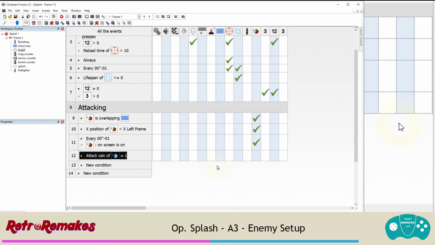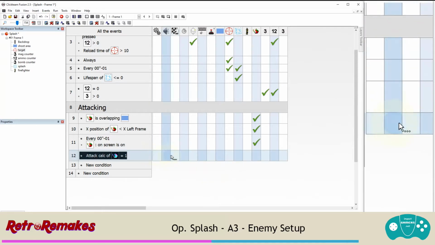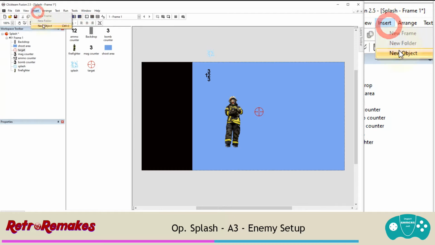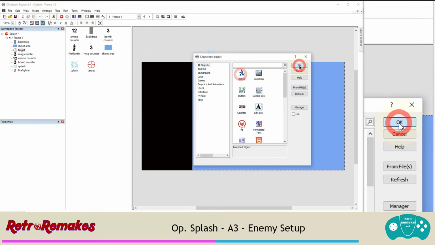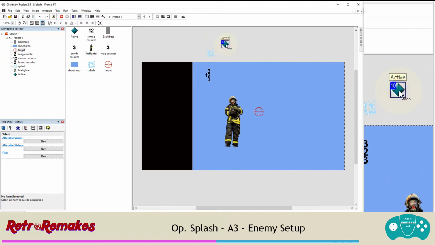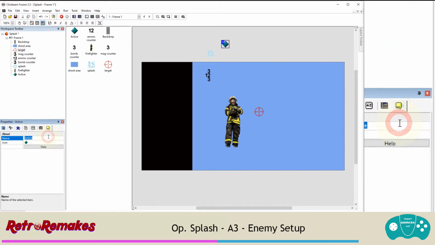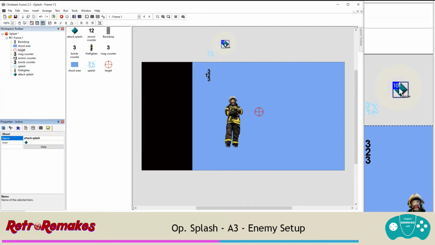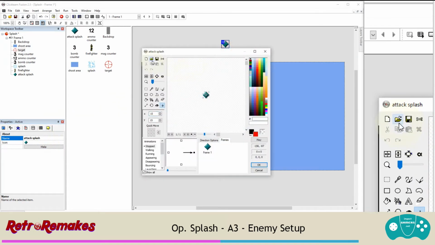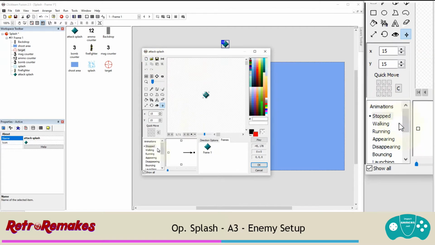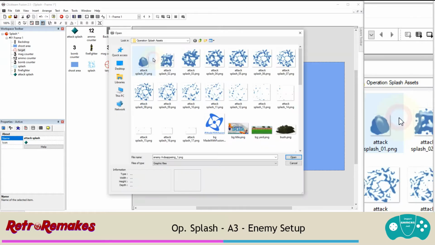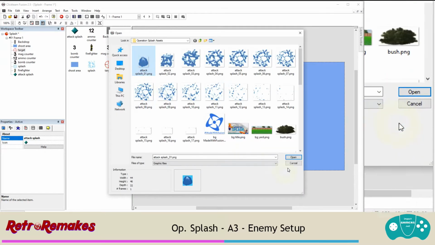Now we've got an object for them to attack with, and we need to add that in the frame editor before we can add the condition. So let's go back to the frame editor quickly and insert a new object, an active object, and place it off screen. Let's rename this to attack splash, and let's right click and edit it. And what we can do is we can clear the stopped animation because we're only going to have a disappearing animation. So let's import and we'll choose attack splash and press open.